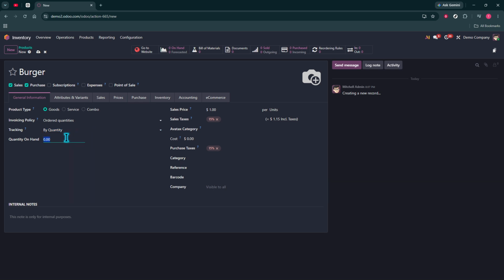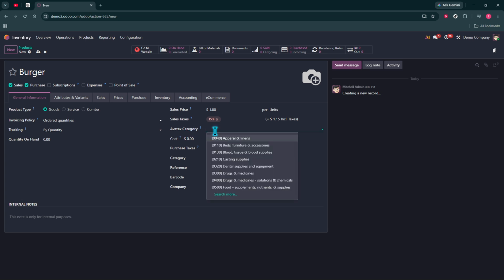Next, enter the quantity on hand so your current stock level is recorded. Then add the sales price, which is the amount customers will be charged. After that, add the sales taxes that apply to the item. If your system uses AVA tax, go ahead and add the AVA tax category as well, so tax handling is more accurate. Continue by entering the cost of the product.